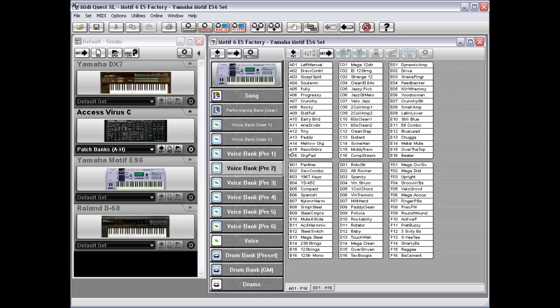Welcome to the Midi Quest Set window tutorial. The set window is where most people do their work on a particular instrument, as the set window usually contains all of the different types of data from an instrument stored in one place.